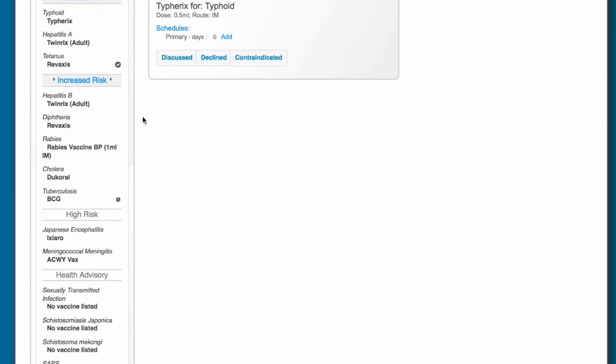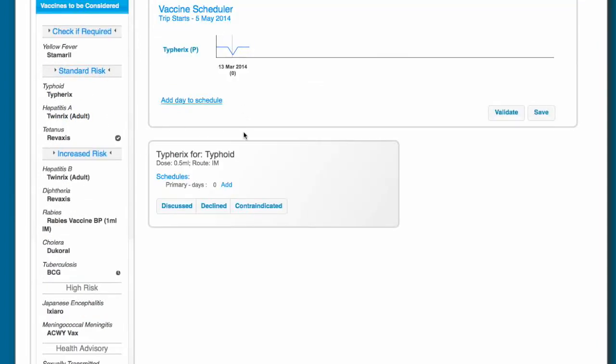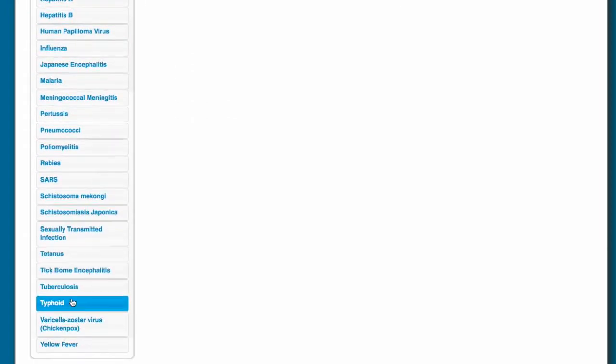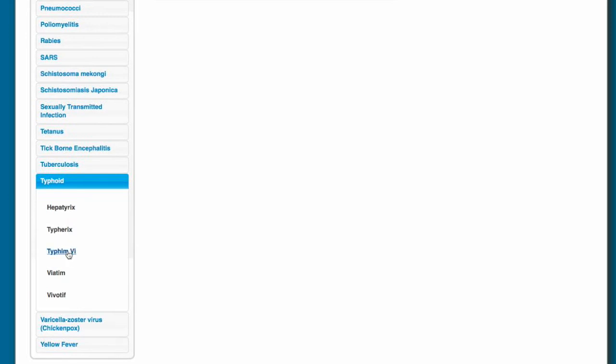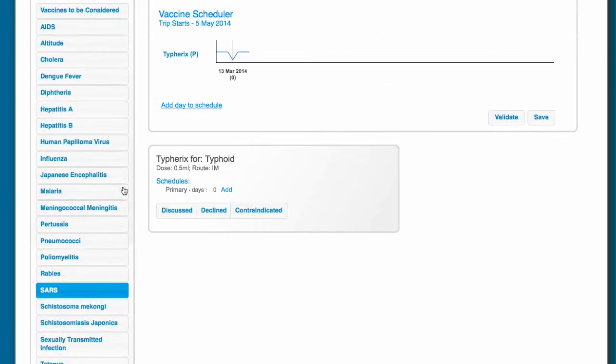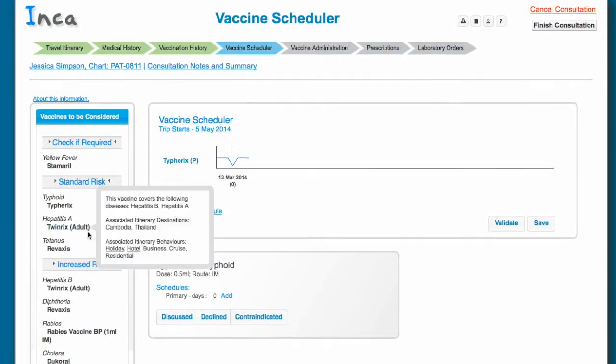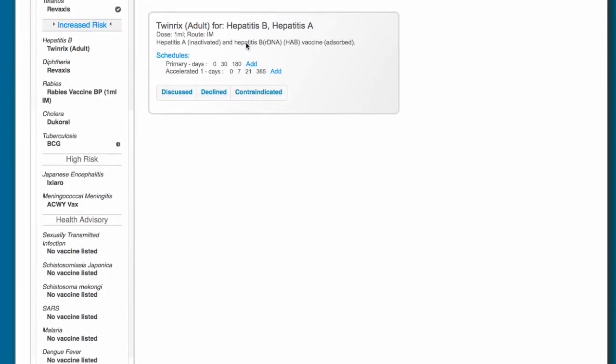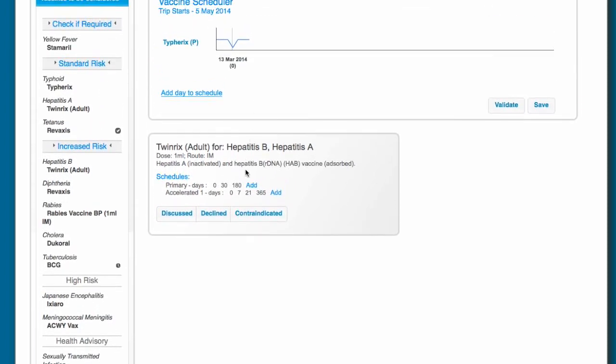To schedule a vaccine, I just click on it, click add, and again you can set what default vaccines you'd like to use. So if I don't have Typhorix in stock, I can scroll down here and choose Typhim Vi or what other brand I have available in my clinic. So I'm going to go ahead and line up Twinrix, and you can see now I have a choice in terms of what schedule I want to use for this patient.